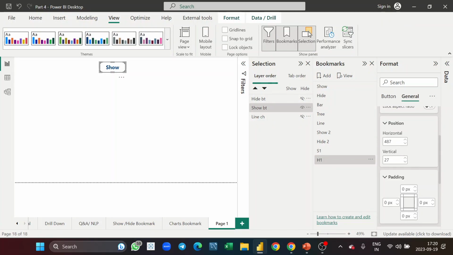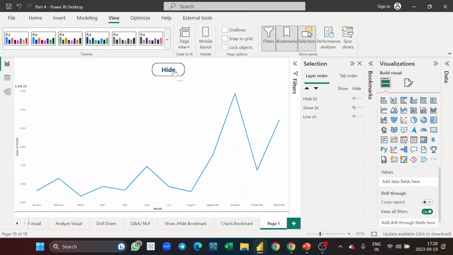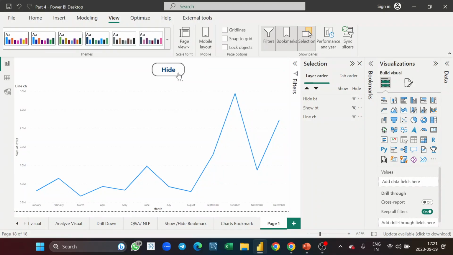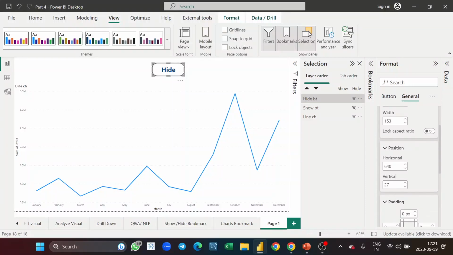So remember this position, and we will apply this position to the hide button. So let's go to the hide button position. Okay, just one more hide. Okay, now we will adjust it to 487. So it is now overlapped with the show button.